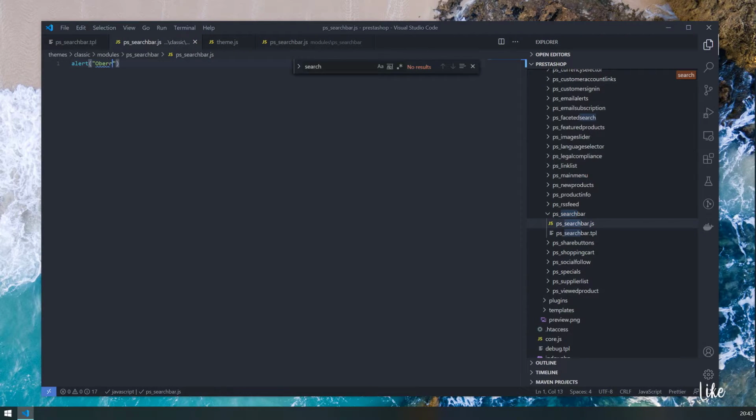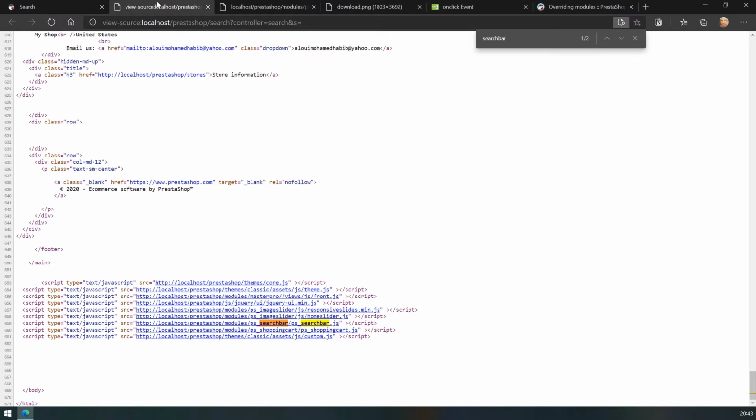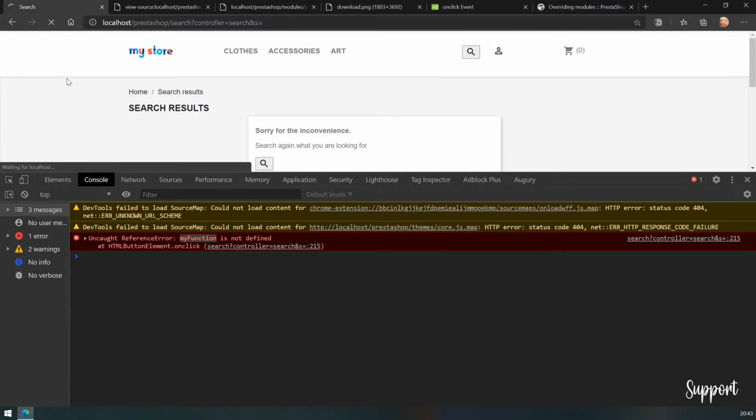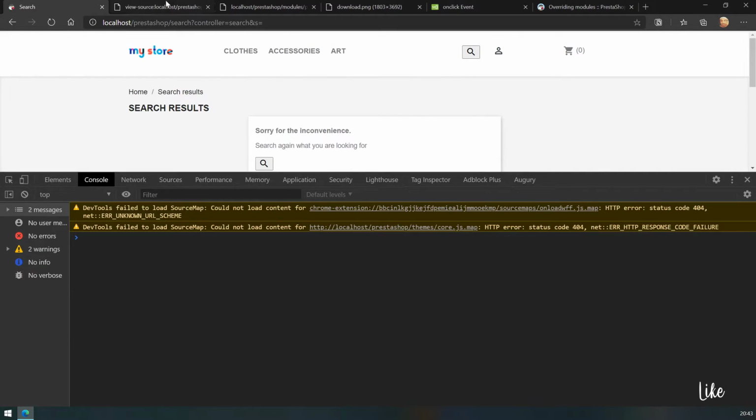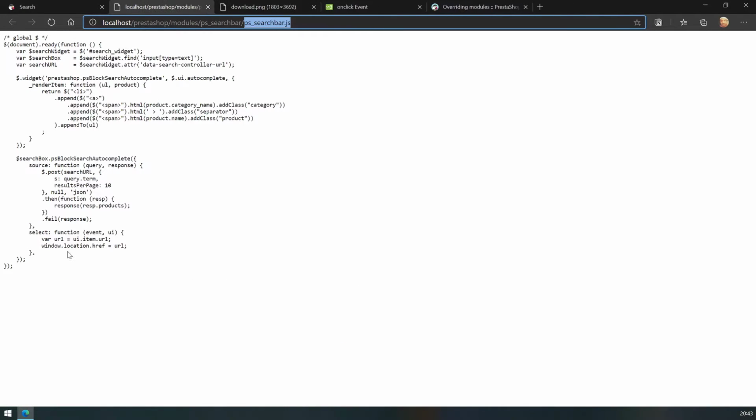Let's call that override working. Pretty cool. Well, doesn't really matter. Now let's refresh and see if that will be taken as effect or taken in consideration. So override working, meaning that I am now overriding correctly this file.